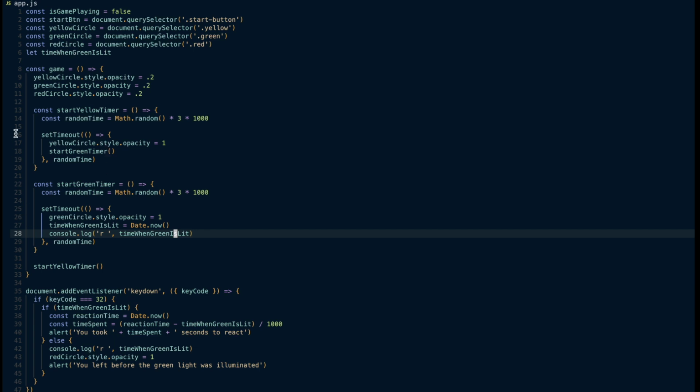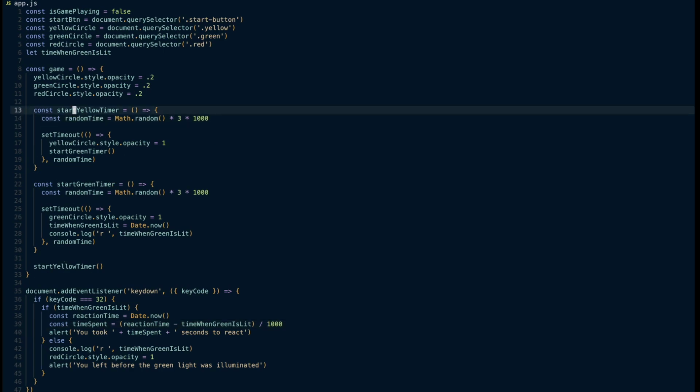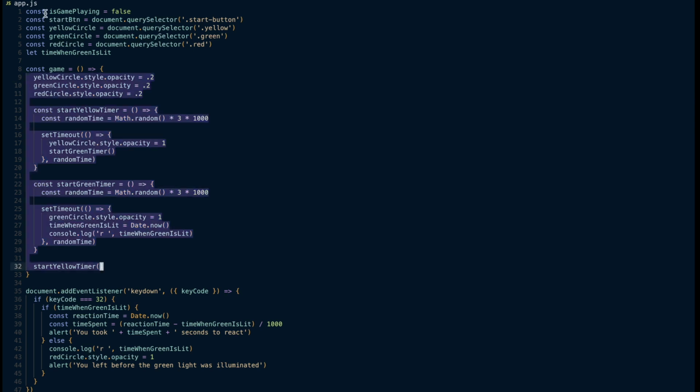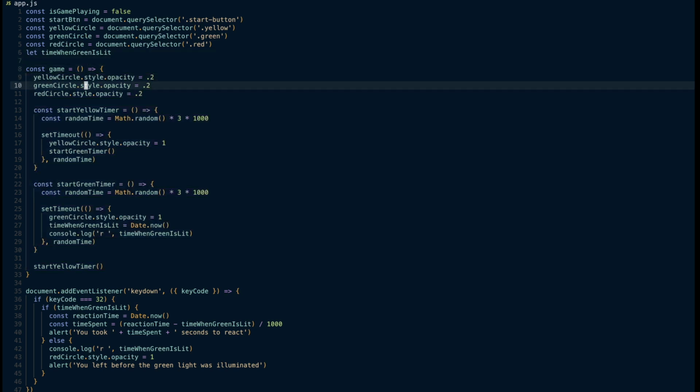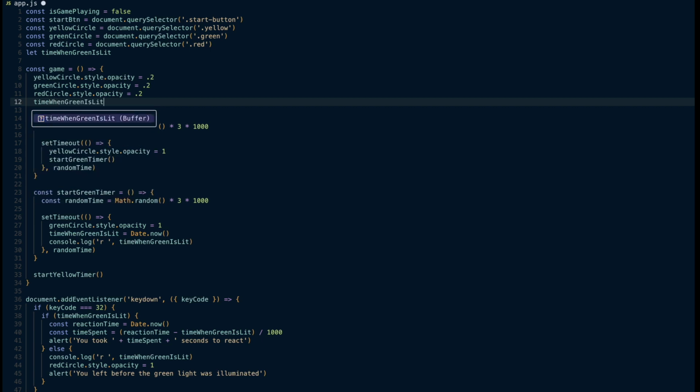And then if we restart the game, we come all the way back up, but time when green is lit has not been redefined because we're calling the game function, which is all of this in here, which has nothing to do with setting and resetting time when green is lit. So what I'll do is, just like we did with the opacity here, we'll set time when green is lit equals undefined. And I'm only doing undefined because, again, if we go too early, we want to yell at them and say, hey, you went before the light was green.